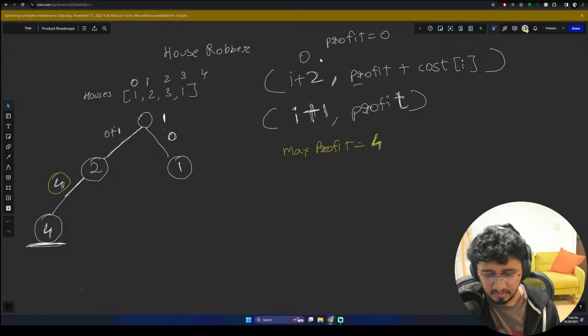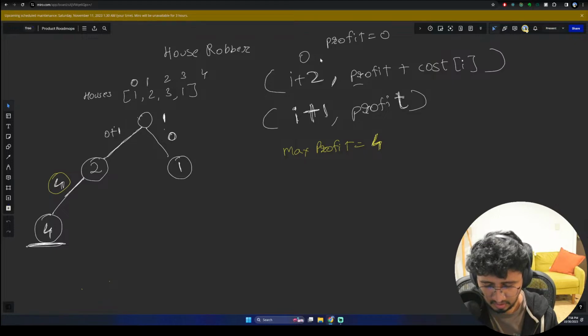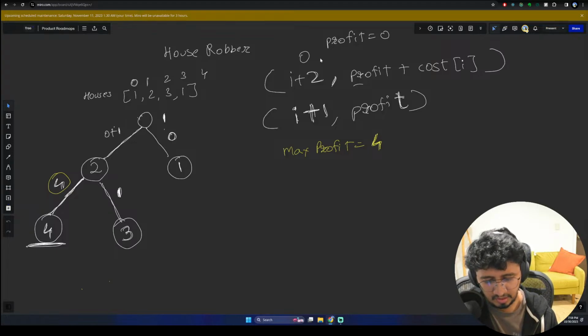Okay, so what we can do next is explore other options as well. Here we said that we'll rob the house on index 2, but here we say let's not rob house 2, and we just keep the profit as 1 and go on to index 3, right, plus 1. That means 2 plus 1 is 3. So we go on to index 3.